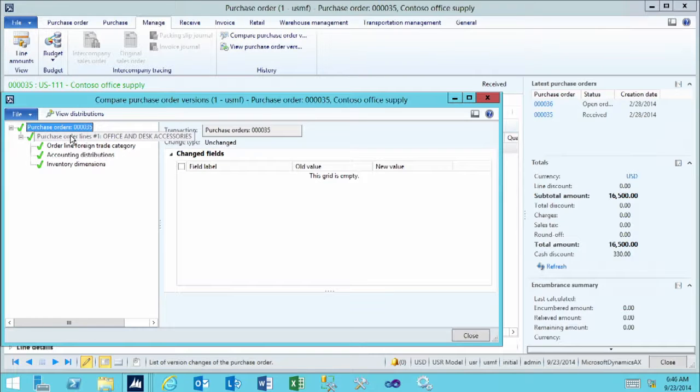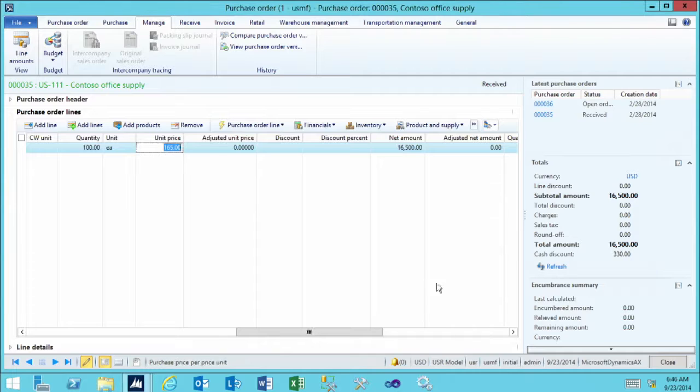Here you can see each of the different versions and which fields were changed. In this case, multiple fields have been updated with various different values. You can click through the values and see what the old and new values are. If you use the View Purchase Order Versions, then you can view each individual version of the purchase order.